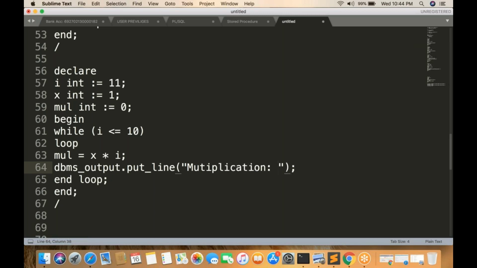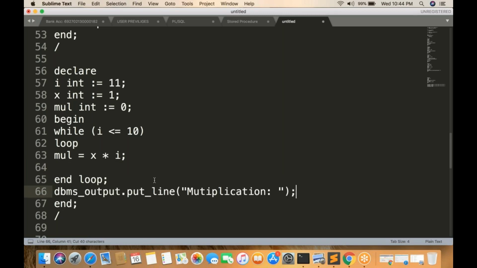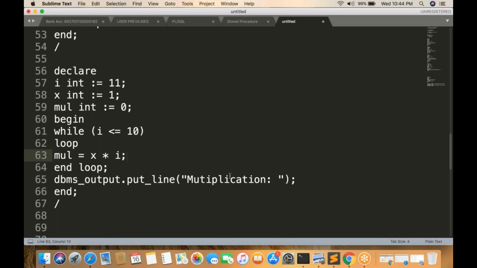Multiplication. But this thing you have to write outside the loop. If you write this inside the loop, this line will be repeated n number of times. Clear? You have to write it here. And yes, you have to write double pipe symbol and multiplication. Any doubt, guys?